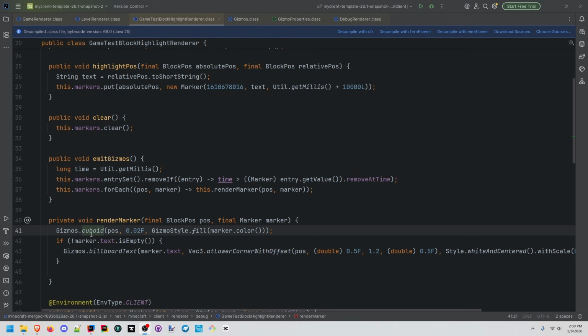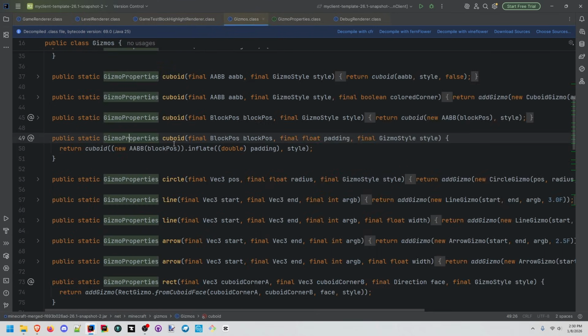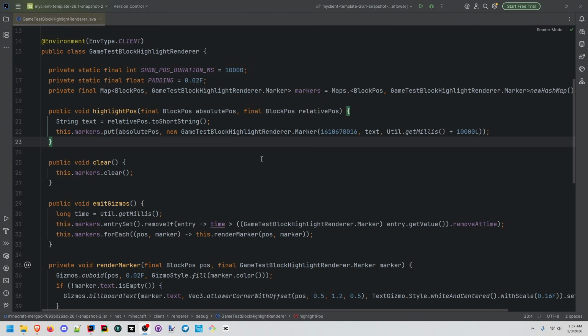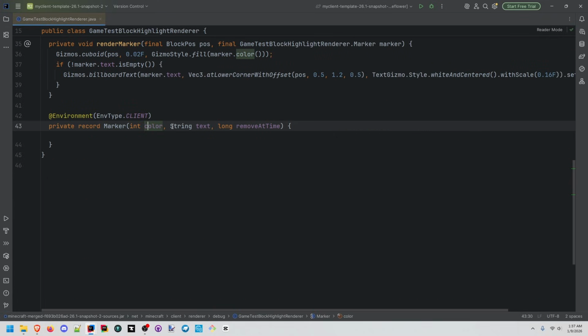If you're familiar with this, but you don't know what I'm talking about, I'll show you that cuboid returns gizmo properties. Gizmo properties has a setAlwaysOnTop method. Before we use this, let's examine what the class actually does. We have a map of block positions to markers, and a marker simply tracks a color, the short string of a position, and the time to remove the marker.